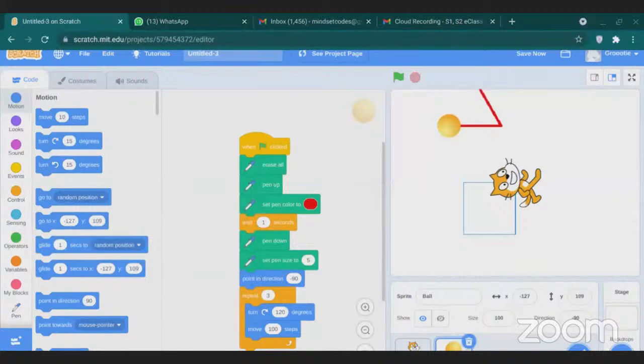Do we have questions? Rodney, what is Rodney saying? Rodney, you put your hand up. You keep saying please. I don't know what you're meaning. Oh, Rodney. Excuse me, teacher. Yes, please. I am a little bit behind. Here when you said erase all. Yes. Now, where did you get the pen up and set pen color?